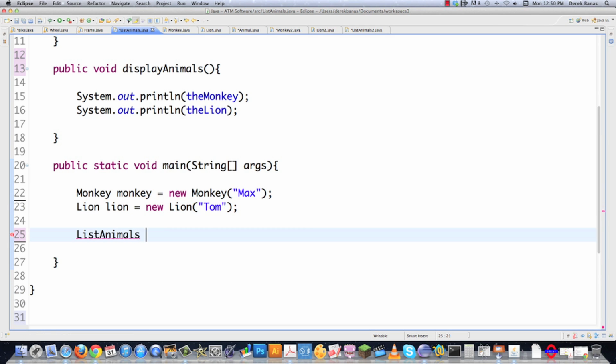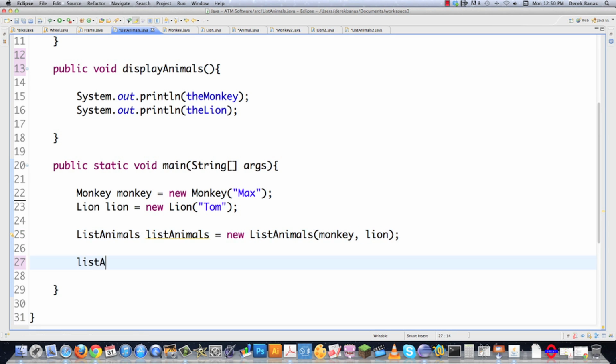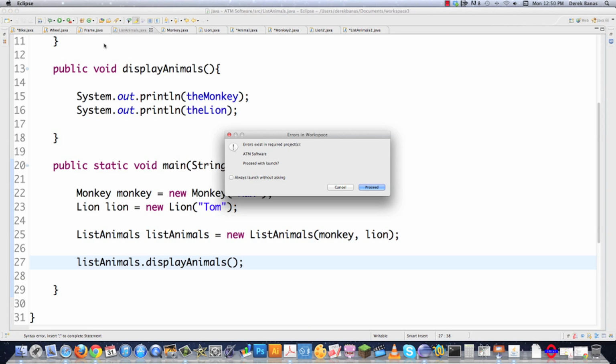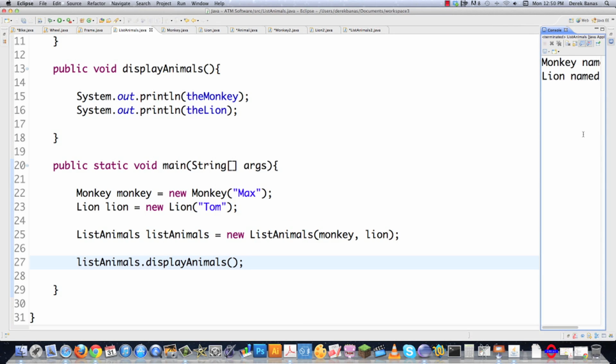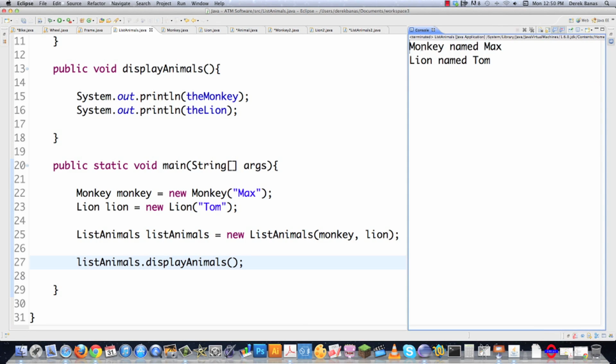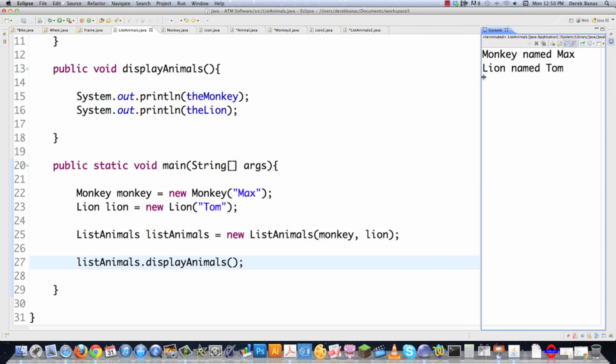And then I'm going to go list animals, create this object here is equal to new animals, and then go monkey and pass it in the lion, and then go list animals. And if I want to display my animals that I have inside of here, I would do that. And that all looks well and good, and it's all coded properly. And if I go and execute it, you're going to see that it prints out monkey named Max and lion named Tom.